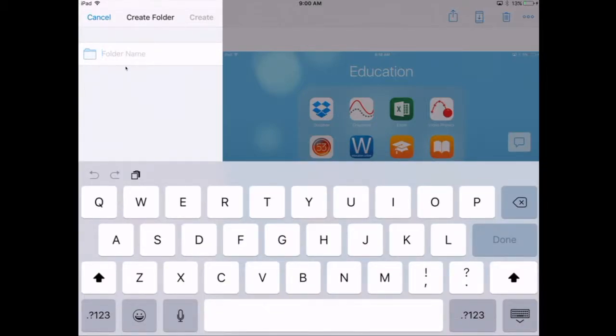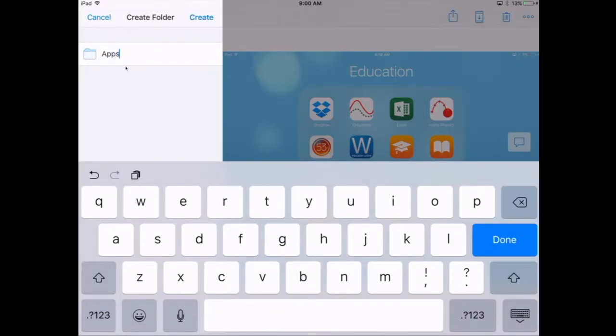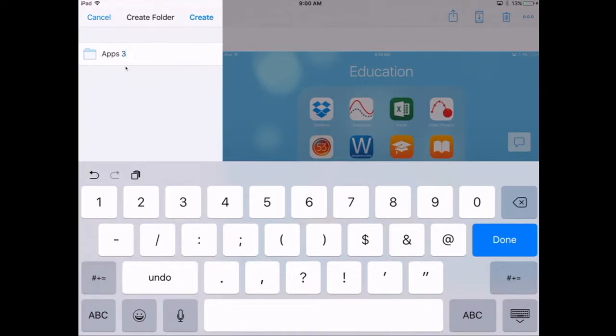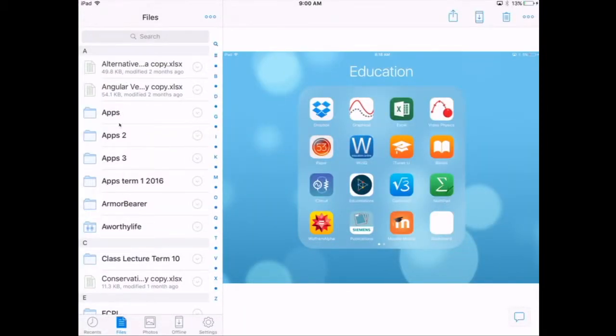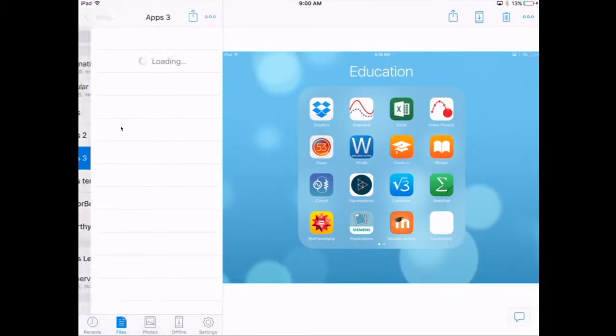And we're just going to call this apps. I'm going to call it apps 3 because I have apps and then apps 2, and now I'm just creating this folder for you guys. So you'll see that I have several folders for apps. I'm going to go back into apps 3.